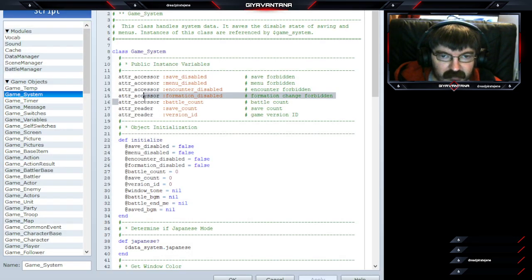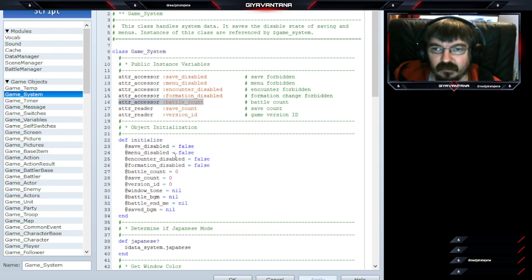Then we've got an attr accessor called battle count. That is just an integer value that tracks how many battles the player has fought since starting the game. We have an attr reader called save count. Now you notice a reader rather than an accessor. You can read it, but you cannot write to it. So we can get the save count, we cannot do anything to change it. If you tried to do game system dot save count plus equals 1, you would get an error because it is not. In fact, I'll show you.